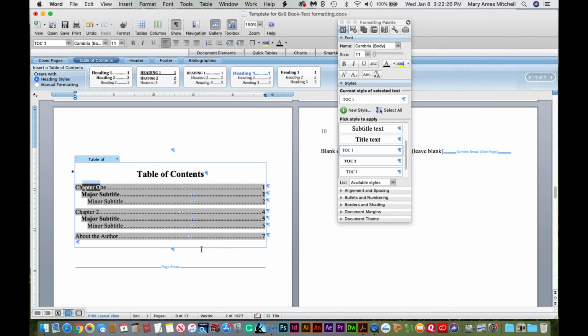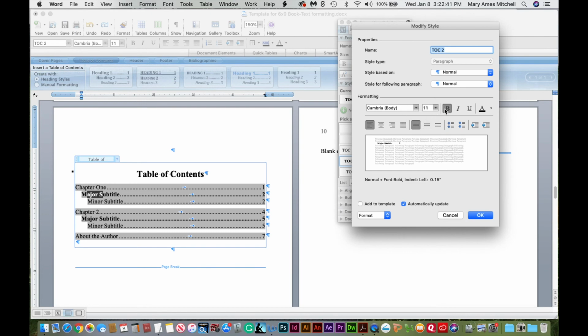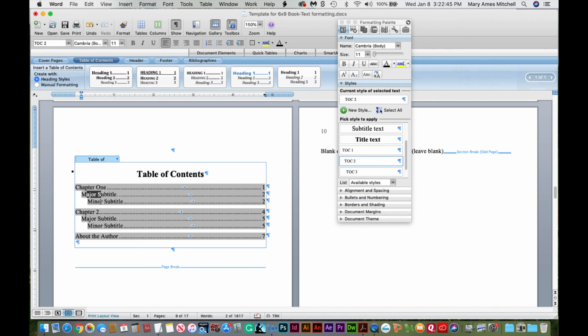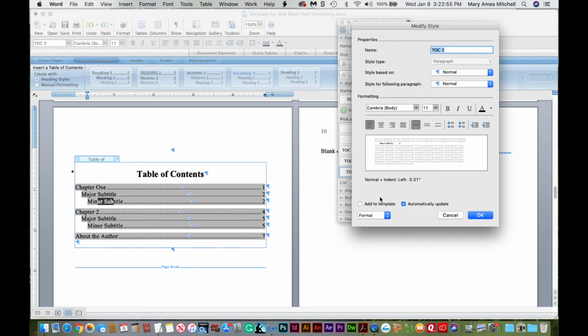Okay. All right. Second one is heading 2. And this is not changing your regular heading 2, just in the table of contents. So this is TOC2. You go to TOC2, modify style, and make that just unbold. We're going to make these all like normal. Okay. And finally, we've got minor subtitle. That's TOC3, modify, Cambria, and 11. Good. Okay, all right.